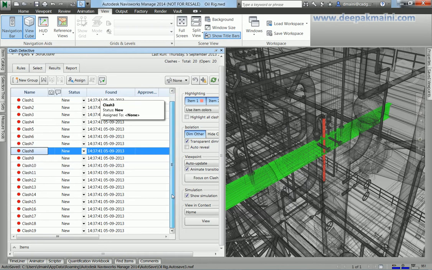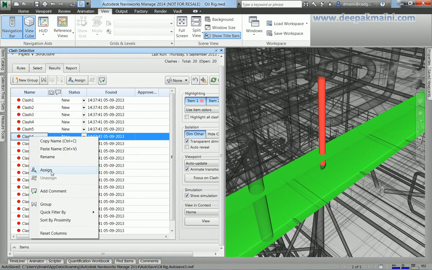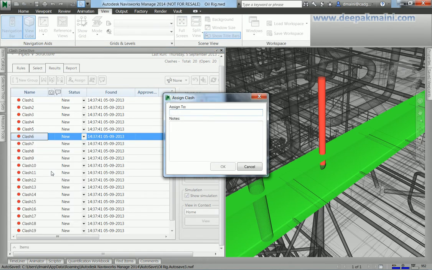Once you have interrogated all these clashes, you could also right click on any of these clashes and assign it to certain people. So I know the structural engineer in my office who's going to take care of moving the structure is Bruce Trevina. So I can go and assign to Bruce.